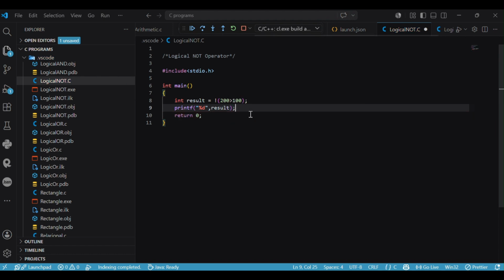Okay. Here the functionality is like this. Initially we know that 200 is greater than 100, but outside the bracket there is the NOT operator used, so true becomes false, so our result is false, that is 0.